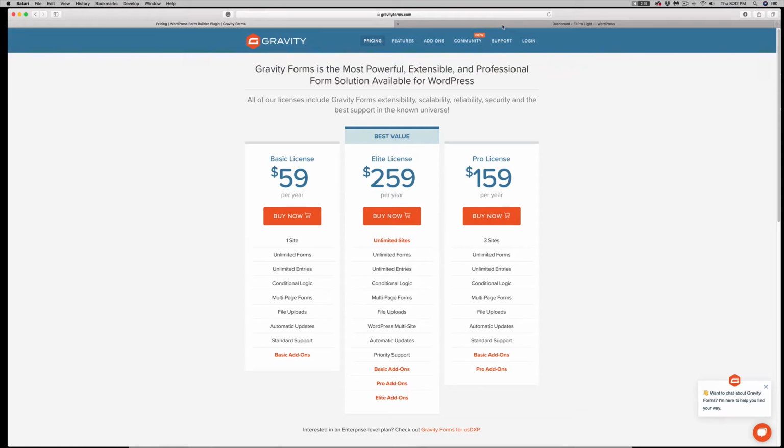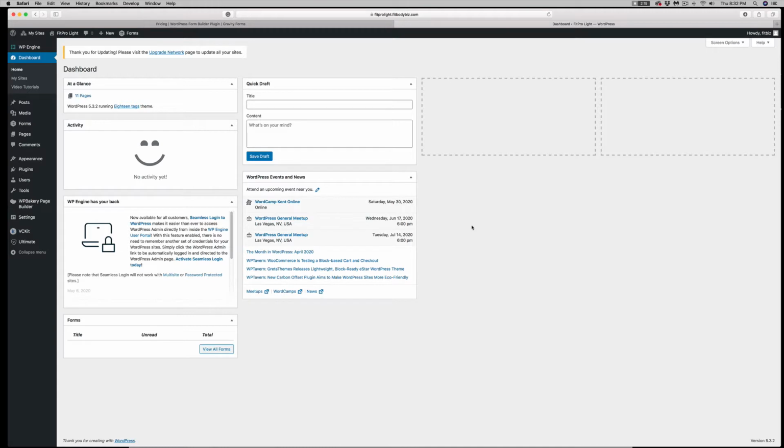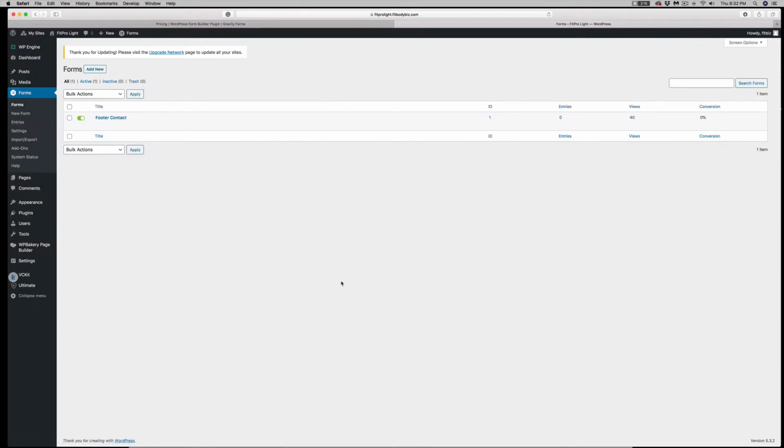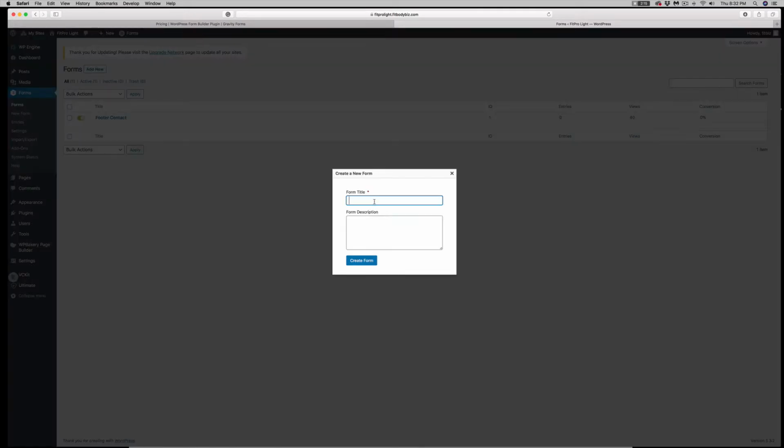Once that plugin is installed, log into your WordPress admin, and over here on the left, you're going to see a new tab for Forms. Go ahead and click on that. This is going to show the forms that are currently available on your website, if you've added any. We're going to go ahead and add new. We're going to title this form and then click on Create Form.